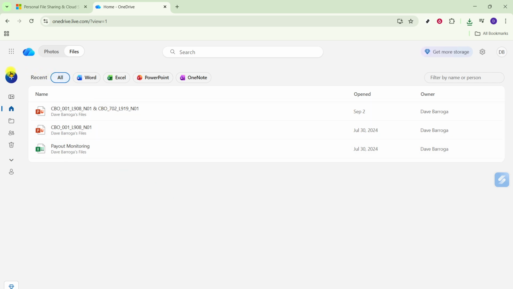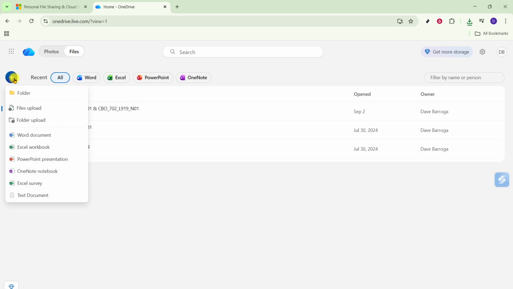Now let's upload the zip. At the upper left of the OneDrive screen, click the plus or new button. From the menu that appears, choose Files Upload. Your computer's file picker will open. Navigate to where your zip file is saved, select it, and confirm.